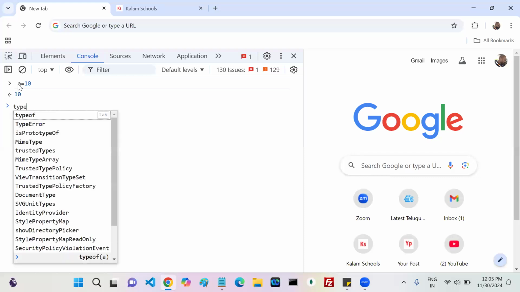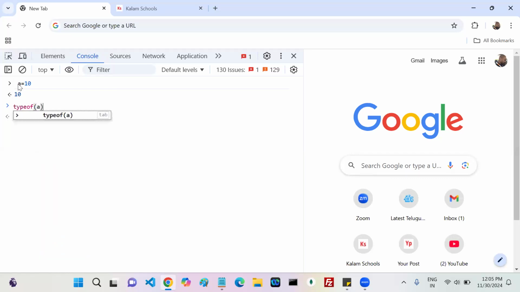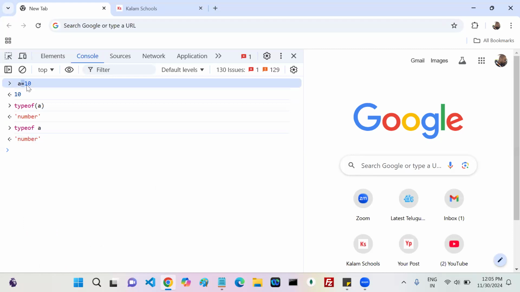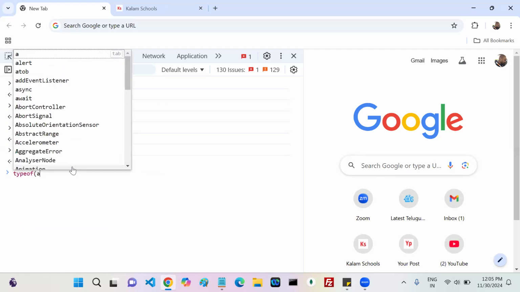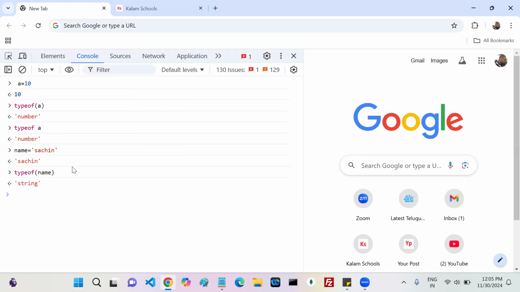We have one predefined operator, typeof. By using this typeof, you can find the type of my a, which data it holds. For example, name is Sachin. Typeof name, you can use the syntax like this. Otherwise, typeof(name), you can use the syntax like this also. Either one is fine.